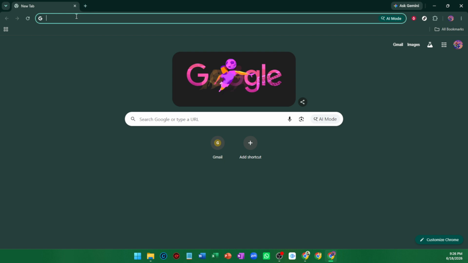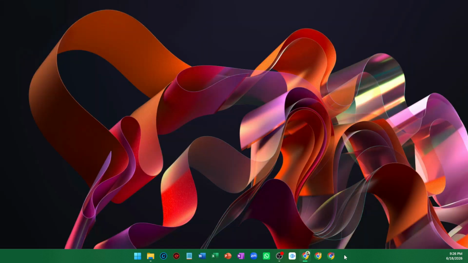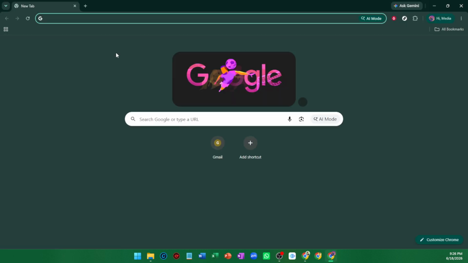After selecting that option, the setting is saved automatically. There's no need to click a save button. You can simply close the settings tab and continue using Chrome as usual. That's all it takes. From now on, when you close Chrome, your tabs won't really be gone. They'll be ready for you the next time you open the browser.